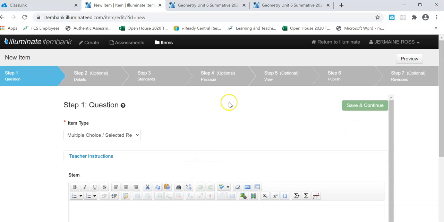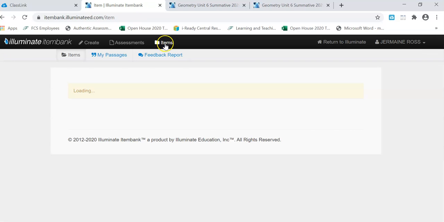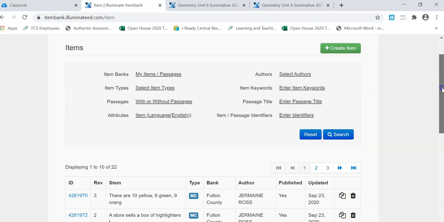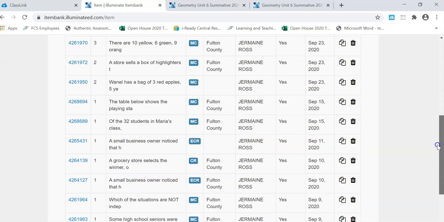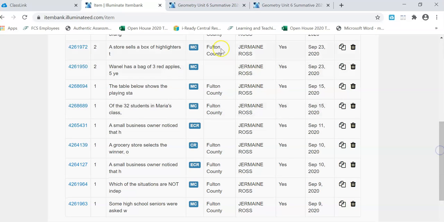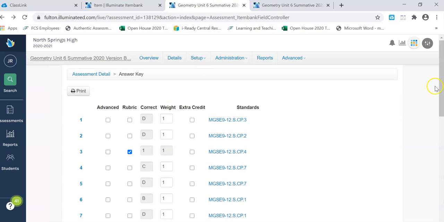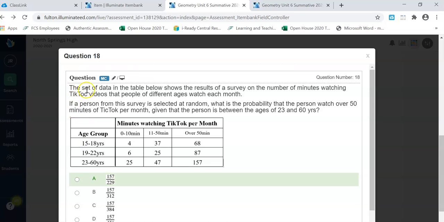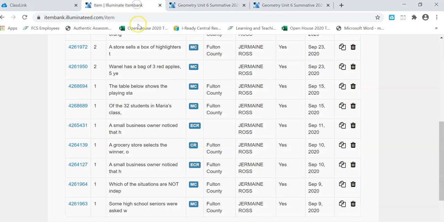And now I'm creating item. I don't really want to create an item. I just want to get to my item bank. This is the item bank, and I don't know any way of getting here other than that way. So go here, click item. I want to find that question I just made. The first few words of it were, the set of data in the table below. So when we look for items, it starts off like that.